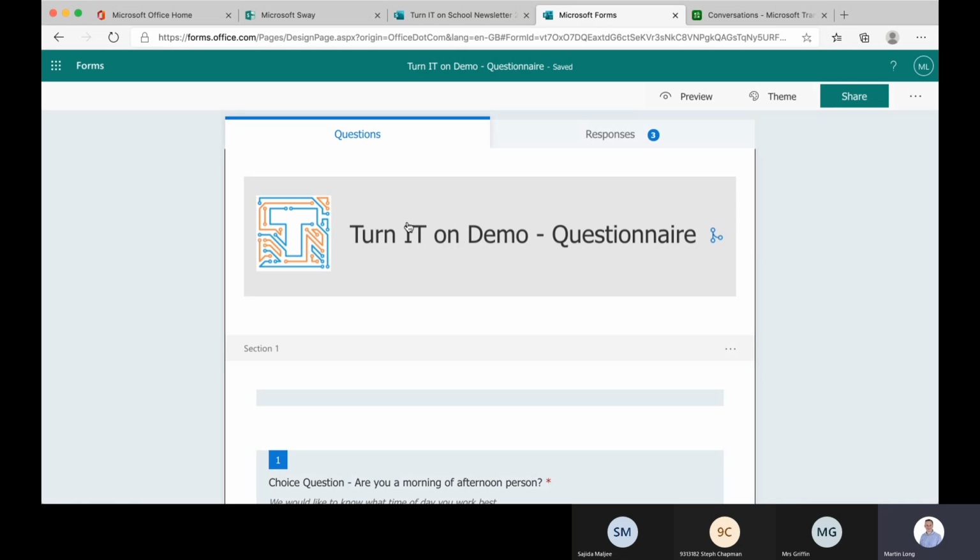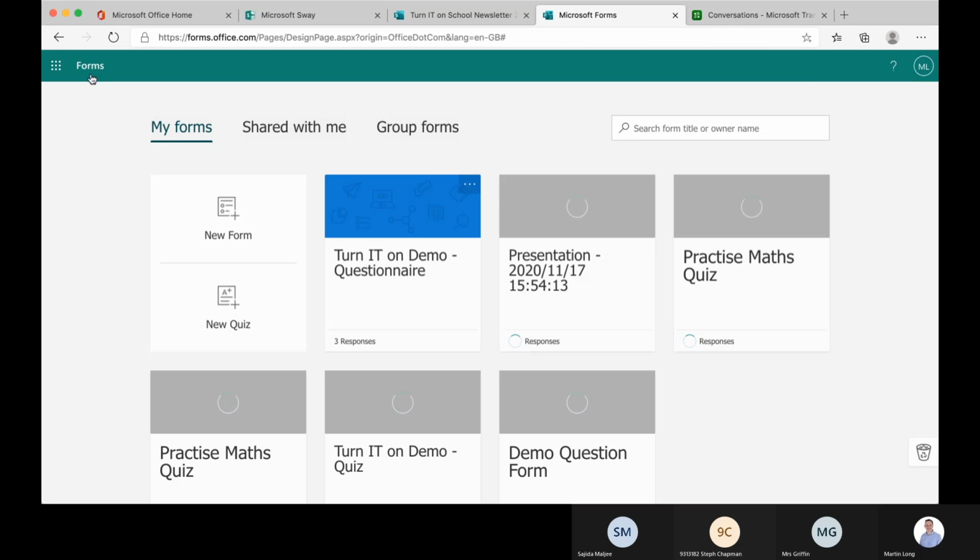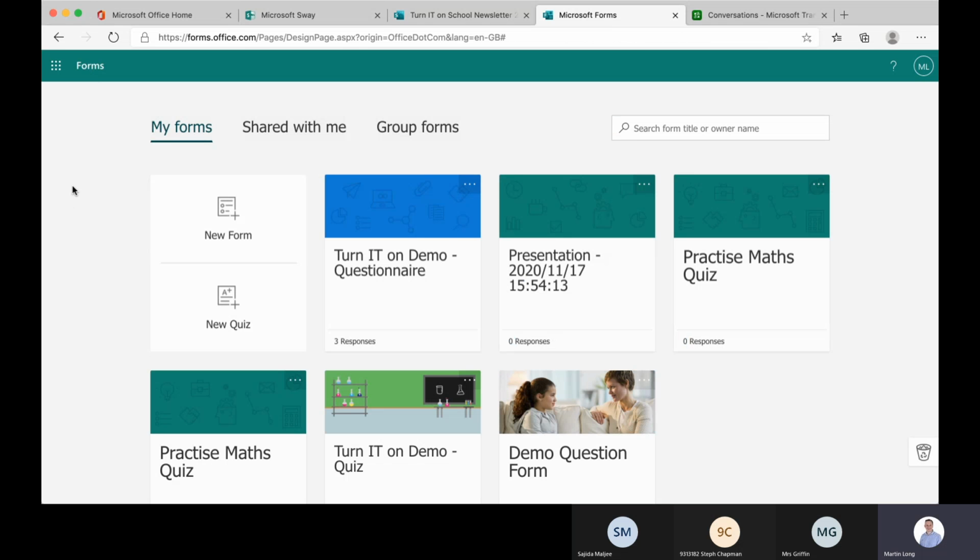So let me jump back into the beginning. It will land somewhere like this. And if you've been using it for a bit, you'll see a stack of thumbnails of forms. Here, where it says things like practice maths quiz, that's where I've generated one in Teams in OneNote Class Notebook. And it shows up here because although it's displayed in Teams, it's actually stored over here in Forms. So you choose whether you want to start a new form for gathering data, things like questionnaires, or whether you want to start a new quiz.